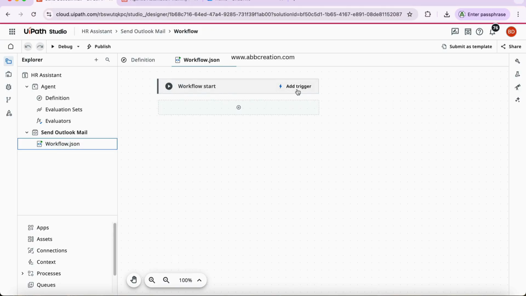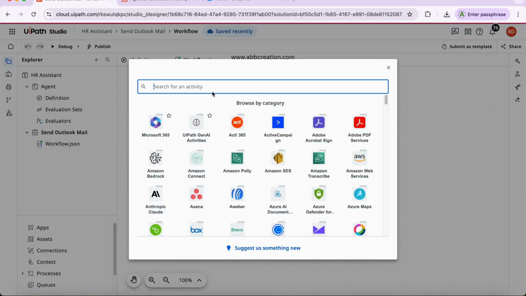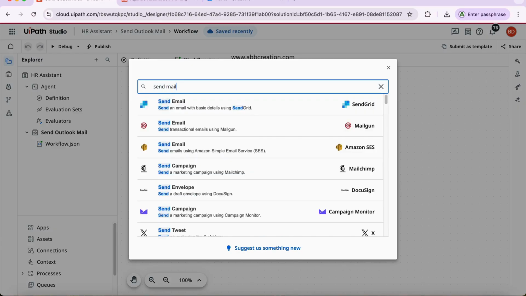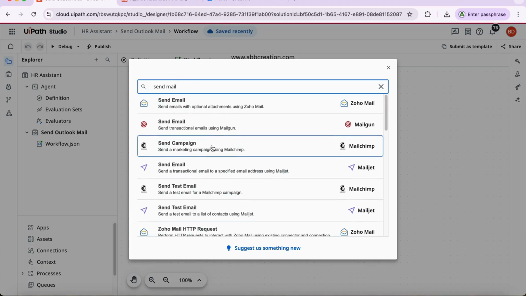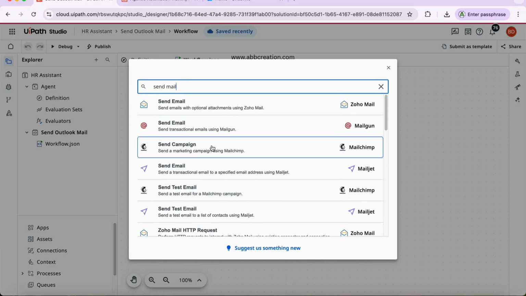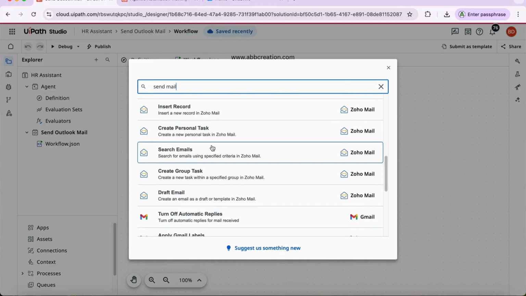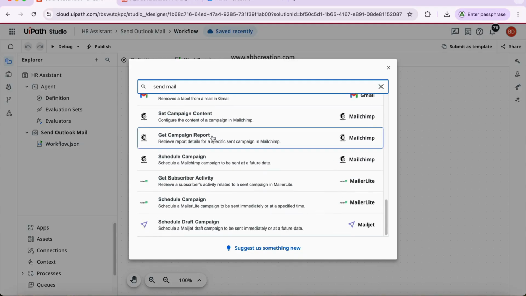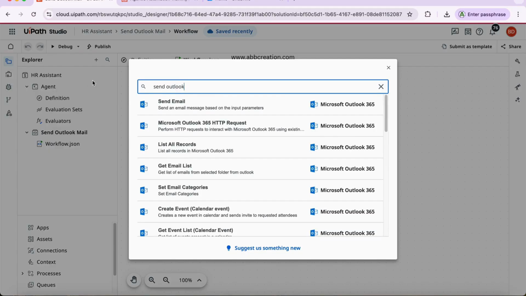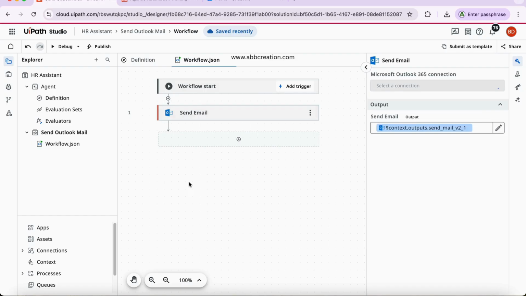Okay, so this is the trigger part. Then the next part is you have to click on this and click on connector. In this connector you will look for the O365 connector. So let me write send mail. Then in the send mail you will find there are a lot of things, but you have to use the mail which is coming from Microsoft Outlook, right? So you have to select send mail, this one which is coming from Outlook.